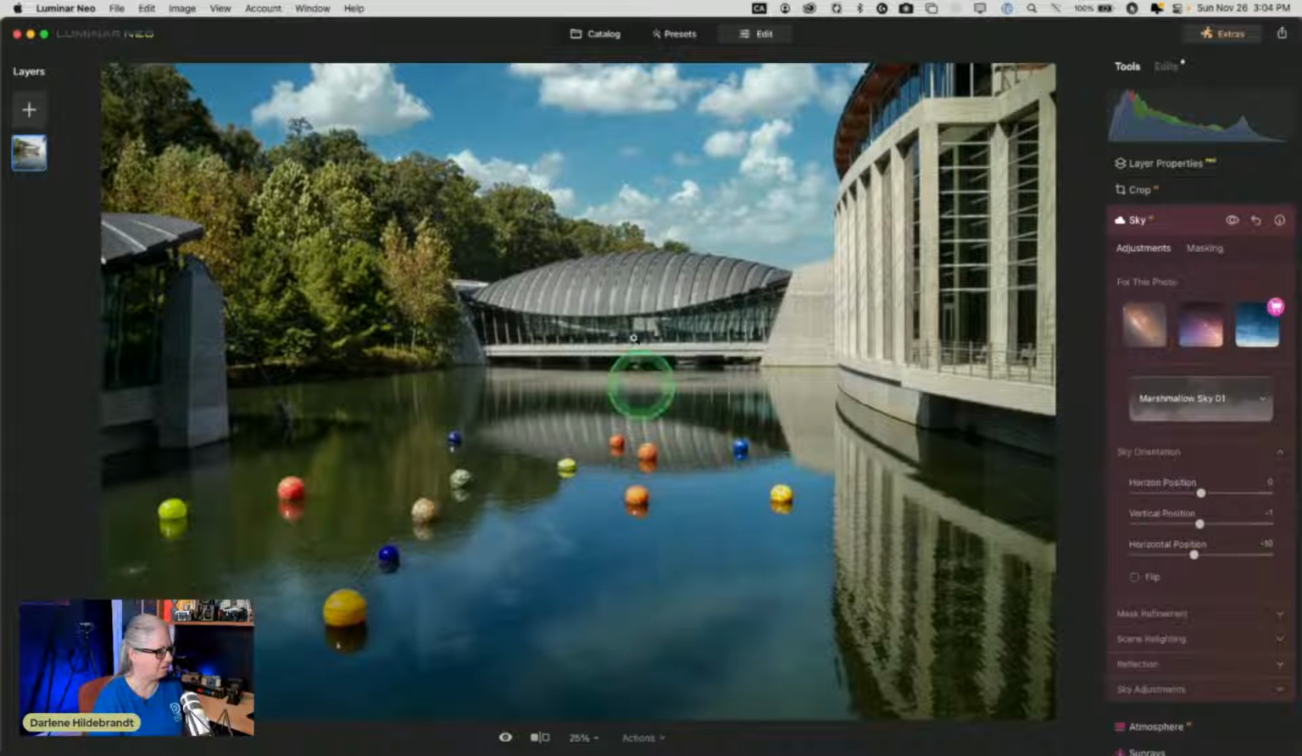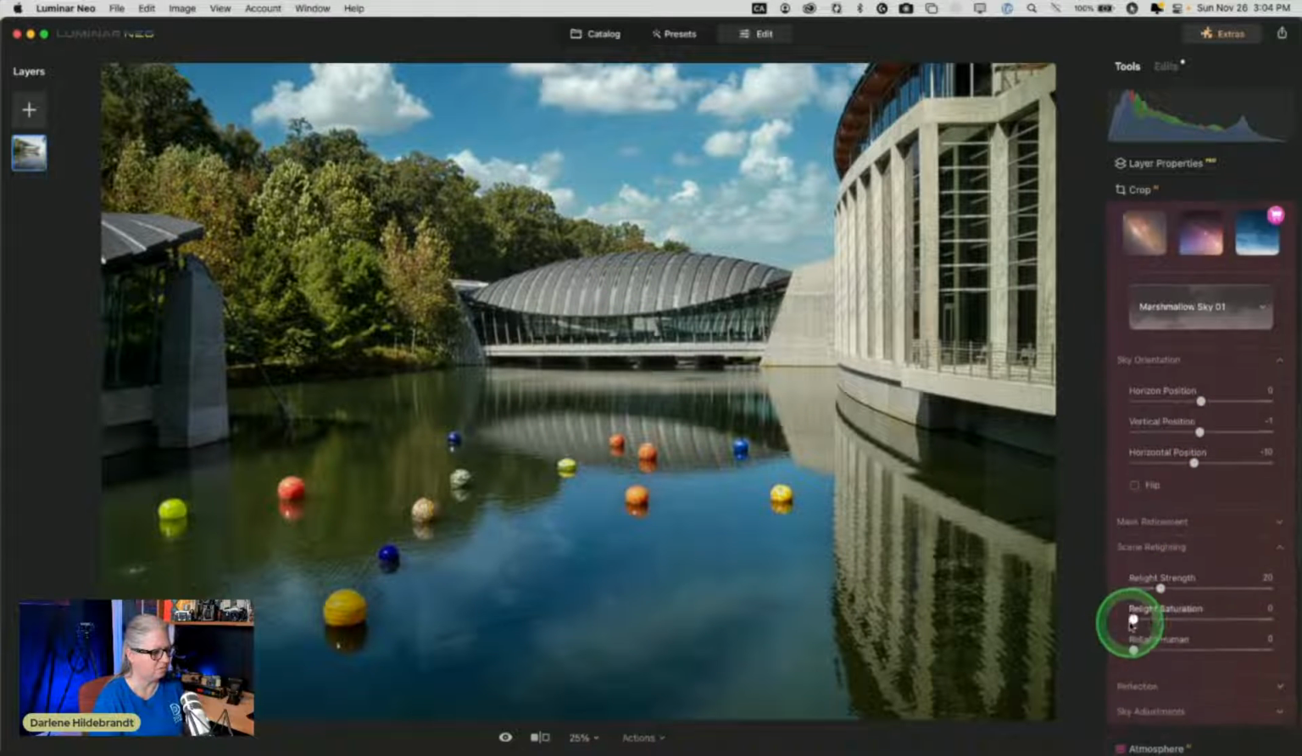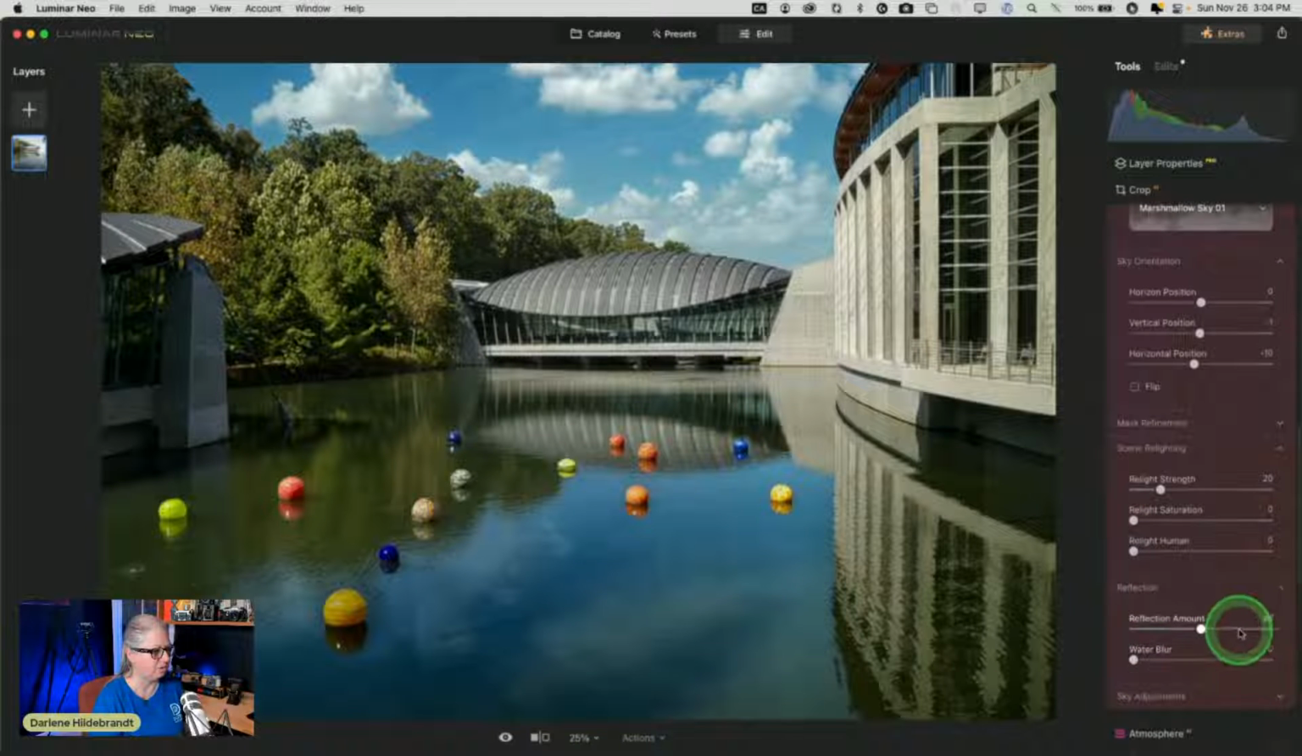Okay, so see how it's fairly mimicking? Let's do reflection. I'm going to increase it a little bit more. And when you do water blur, right? See the water, it looks like it's moving then, right? Like so. I'm trying to sort of overwrite this reflection there. Okay.